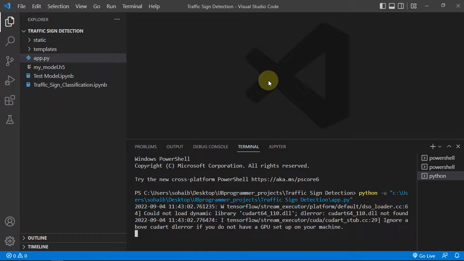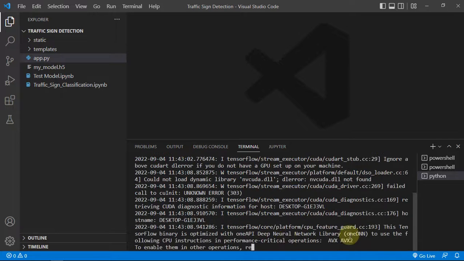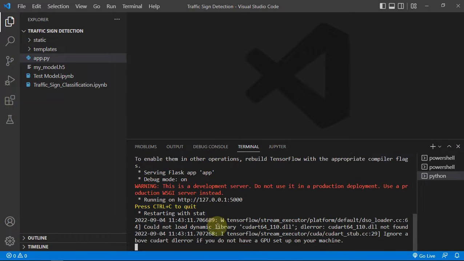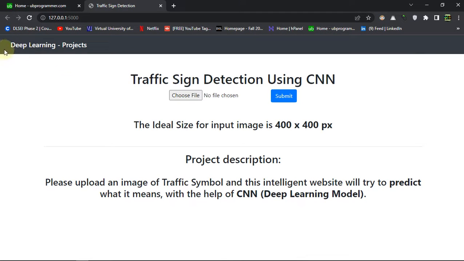If I run my app.py, I am getting warnings because I don't have GPU setup on my machine, so let's just ignore that because we have already trained our model on Colab, right? And you can see the user interface of the model, which is quite simple because we just wanna deploy it on Flask somehow, right? The project description says upload the image of a traffic symbol and we will predict what it means, right? Our machine learning model predicts what it means.